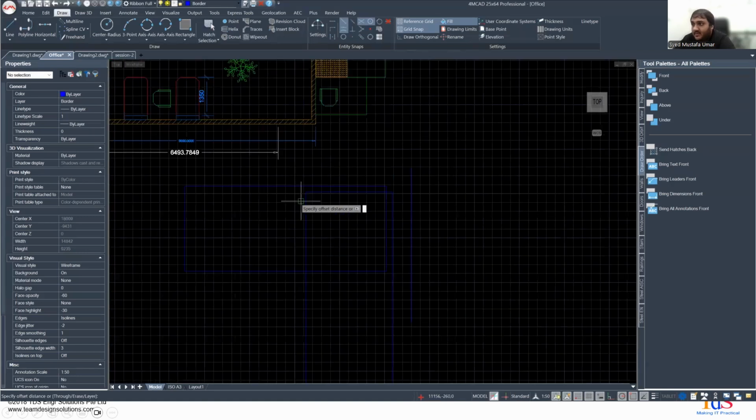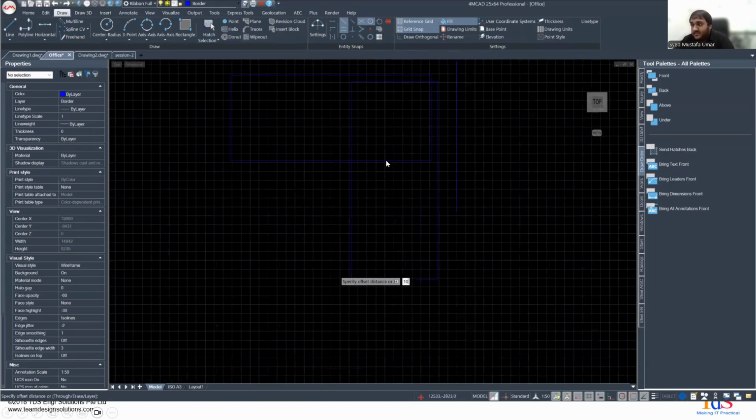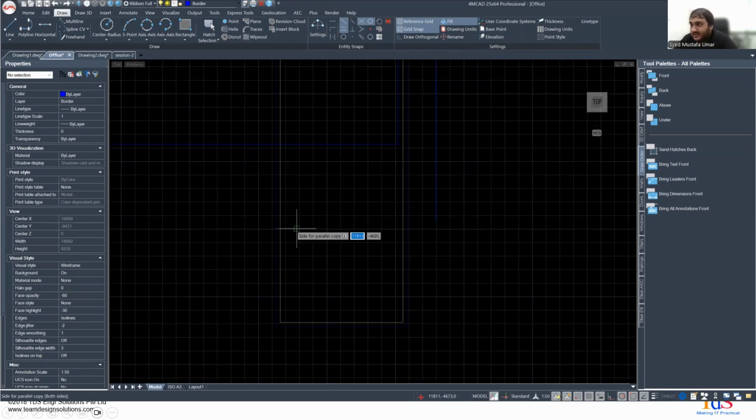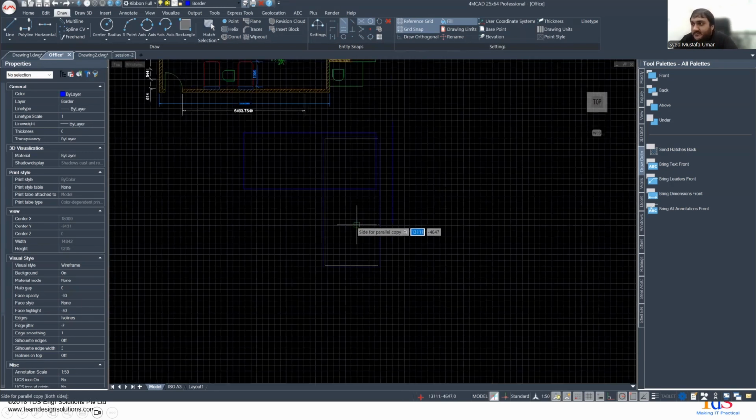Offset is, let's say, let's call it 100. Let's select this entity. And we see that what offset does is we selected this rectangle and then we enter the distance 100. So it will offset it by 100.